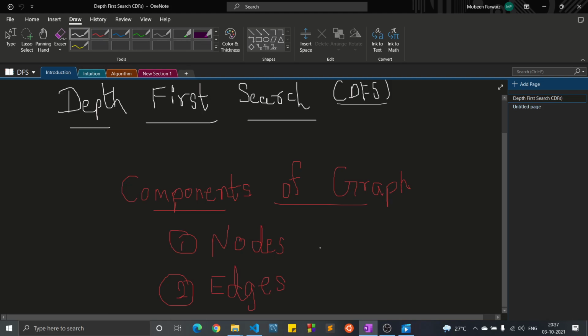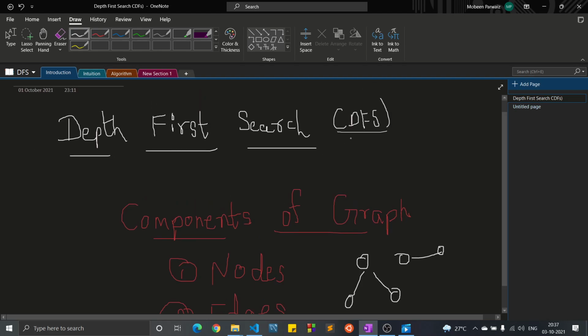Okay, so a graph essentially has two components. They are known as nodes and edges. So a graph will essentially have a lot of nodes and these nodes will be joined by edges. Okay, so that is pretty much clear and that is pretty much obvious. So what is depth first search?